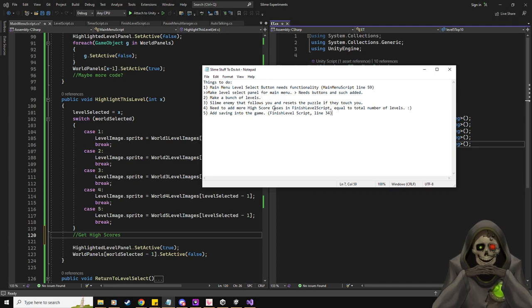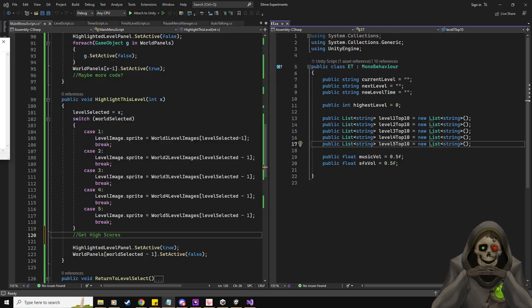Need to add more high score cases in finished level script equal to the total number of levels. Also need to add more in ET and in the main menu script for highlight this level. All right. So we'll just put off doing all the work until we actually determine how many levels we're making. Okay? So what we'll do, we'll just do our first 5.